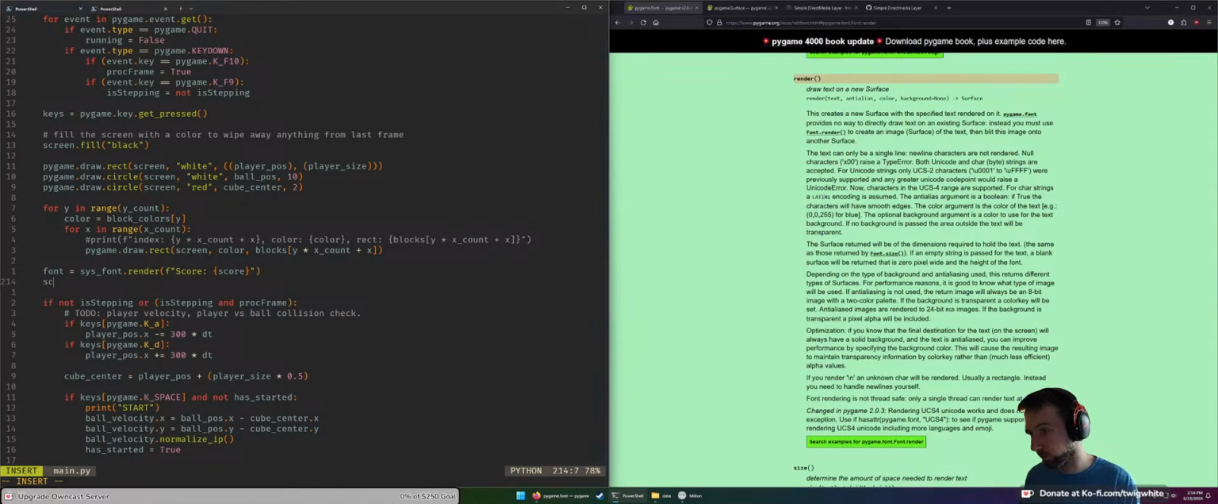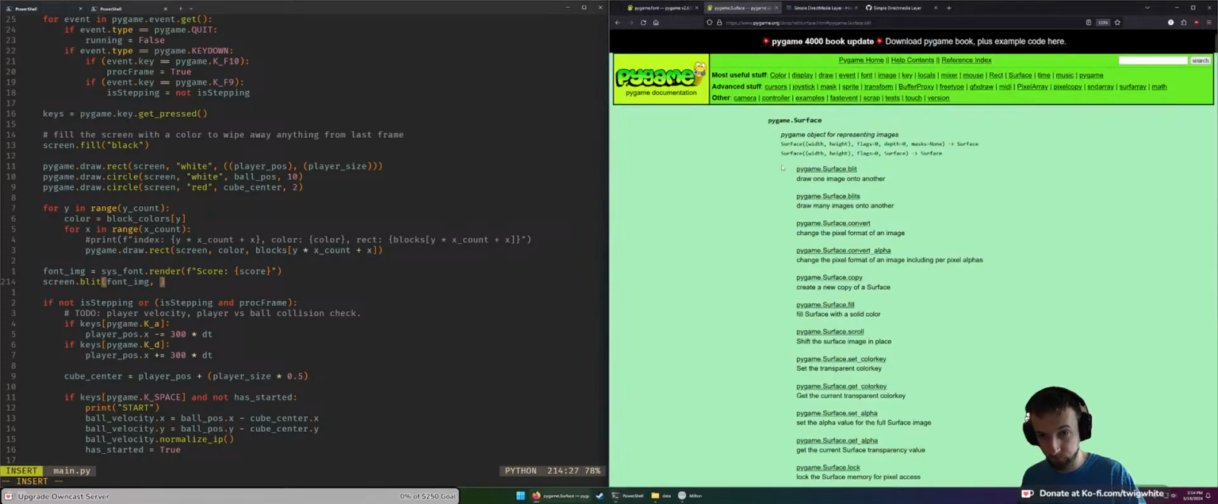Then we want screen.blit, and so we're gonna do font. Oh, we need that, not font. It should be font image. And I don't know how intensive this is gonna be. So okay, now this makes sense.